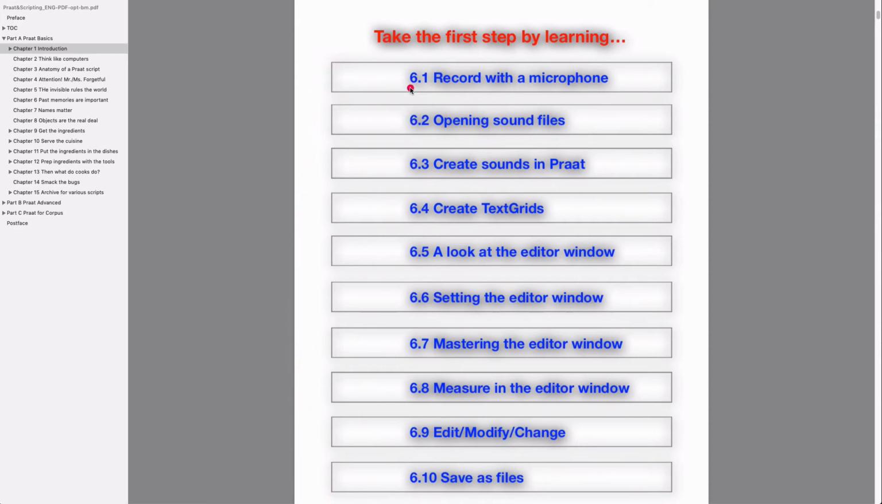6.1, record with a microphone. 2, opening sound files. 3, create sounds in Praat. 4, create text grids. This is a labeling file. 5, a look at the editor window. 6, setting the editor window. 7, mastering the editor window. 8, measure in the editor window. 9, edit, modify, change. 10, save as files.